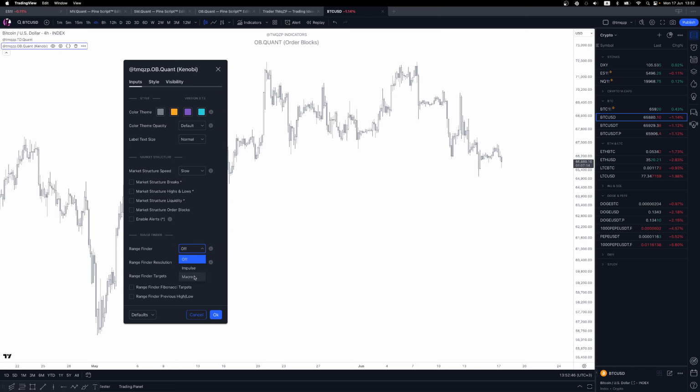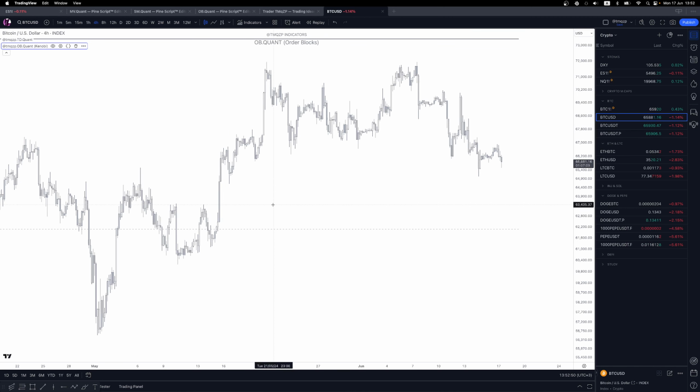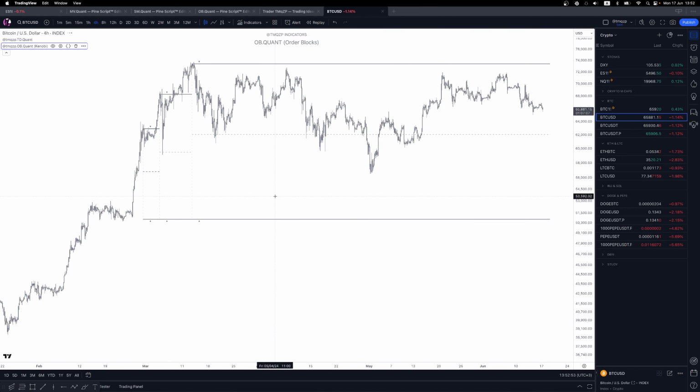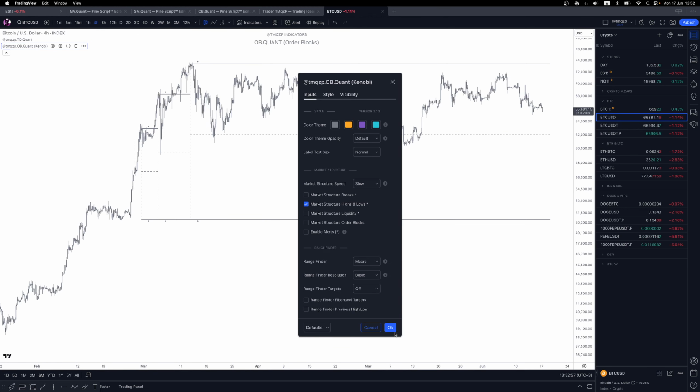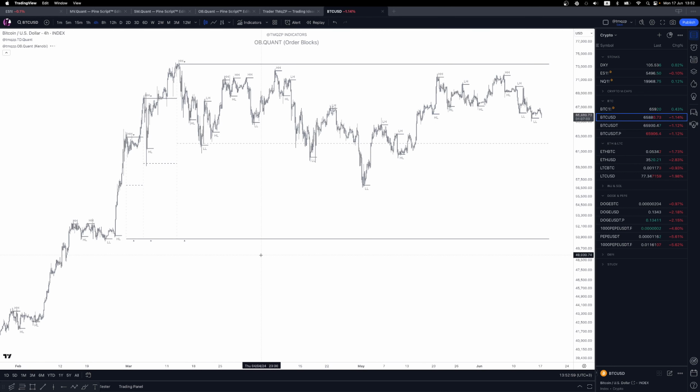Let's see how this looks. If we turn it on and say macro, you can see that it draws quite a big range. In terms of market structure, let me activate it so you can see where it's detecting all these highs and lows. The last lower low that came in was here, when this higher high came in and established the new range. And that's why this range is so big, right?